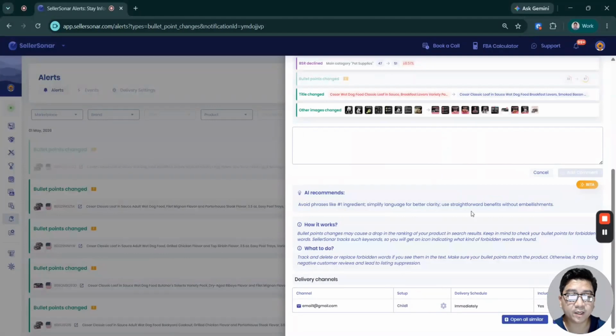Okay. Then also, if you have set up delivery channels for this specific alert type, it's going to show up over here. So in this example, we got a delivery channel for an email under this email address. Then you can find this under alert setup named child one, then delivery schedule immediately over here as well. And exports says yes.